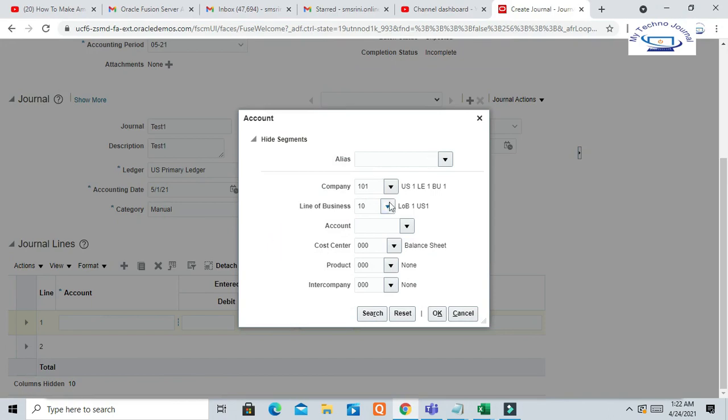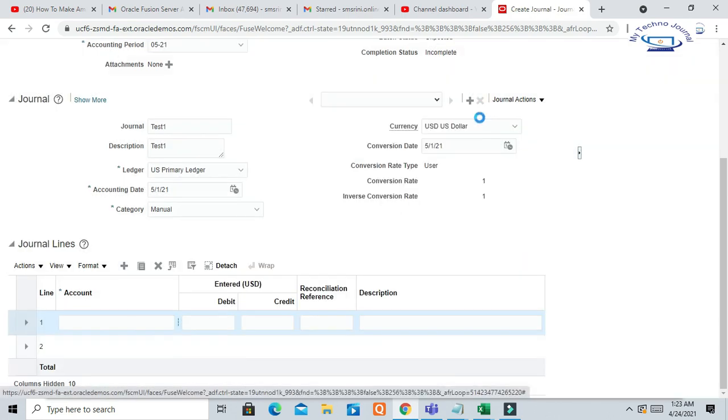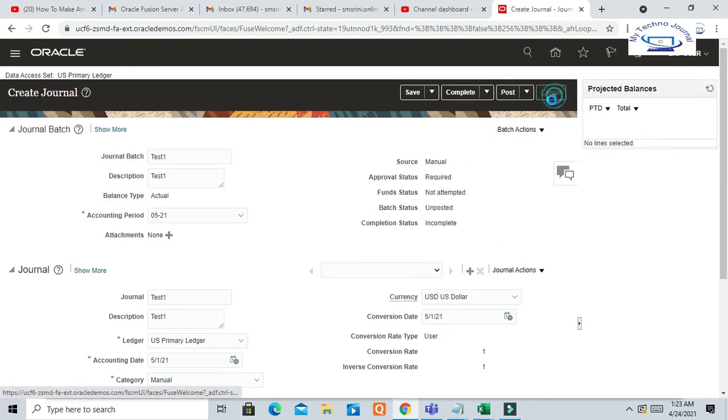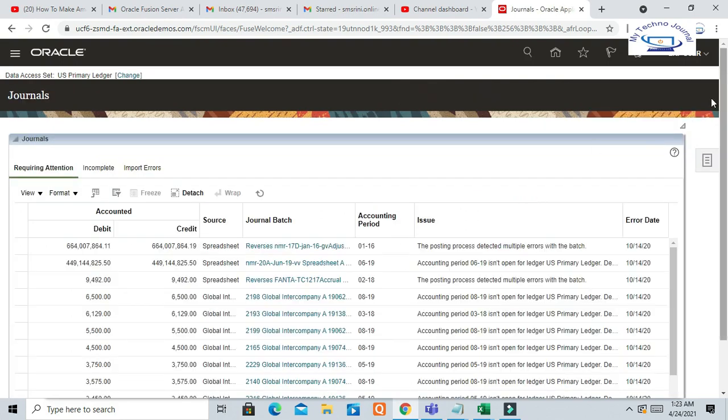Similarly for others, if the company code is 102, then the cost center will be different and the product line will be different. So how can we set this up without security rules? We just need to create a specific relationship and this will work. Let me go to Setup and Maintenance.